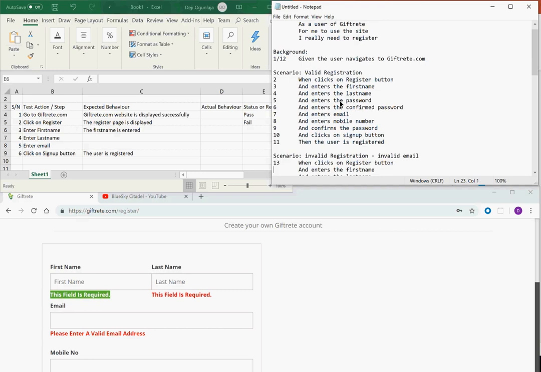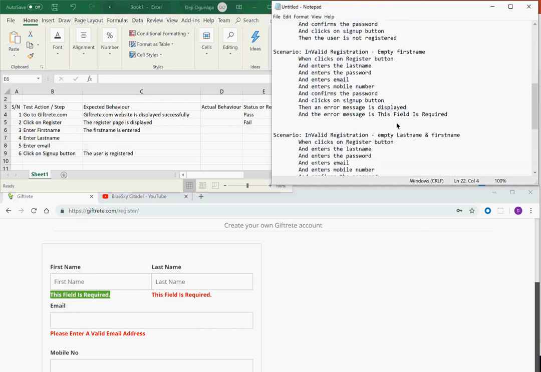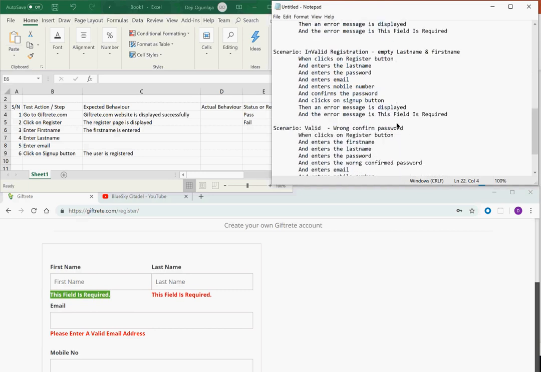So let me remove that. Oh, okay. I think I can. That's unfortunate. Okay, I will leave it like that anyway. But however, there's another step that is so common also, as you can see, that I might as well move, which is when I click on the register button. So I can as well move that.